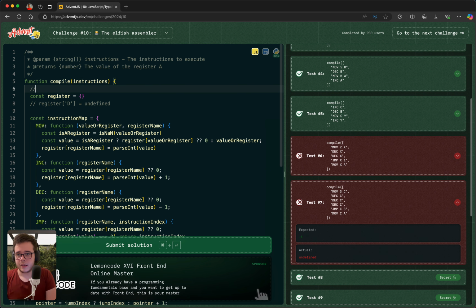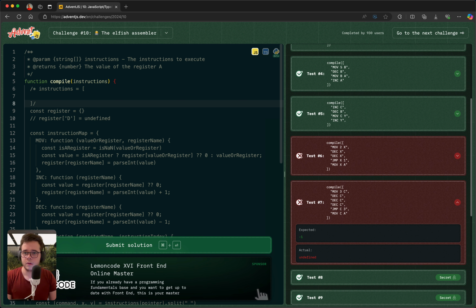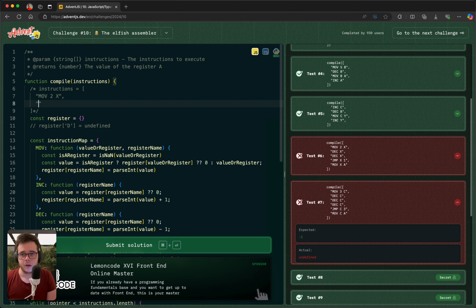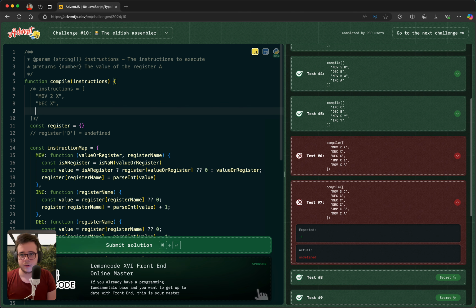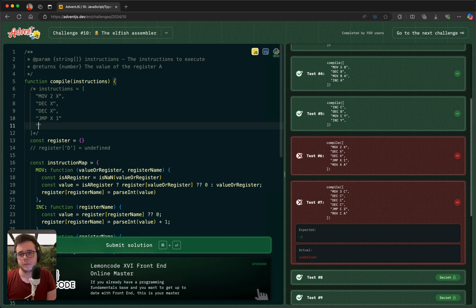So let's imagine that the instructions are equal to this array. And we will have move to x. Then we will have dec x, dec x, jump x into 1, and move x a, and let's see.